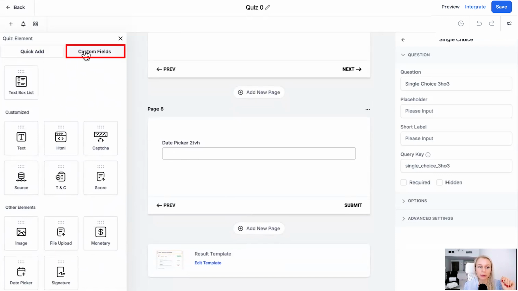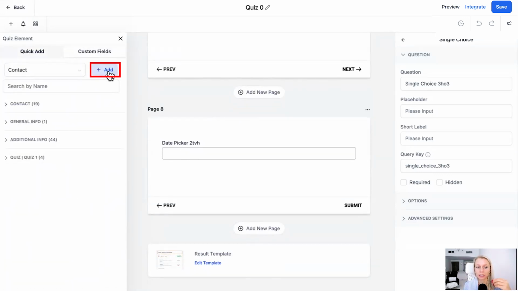And as well, custom fields at the top. Click plus add here, and then you can add your custom fields. In the drop-down menu here, you can see contact, opportunity. This is where they would then show up under the contact card.